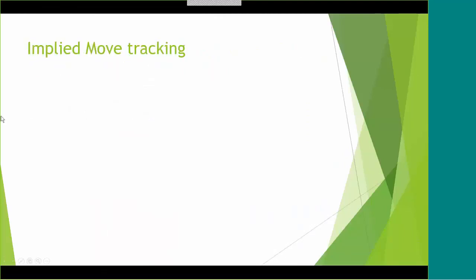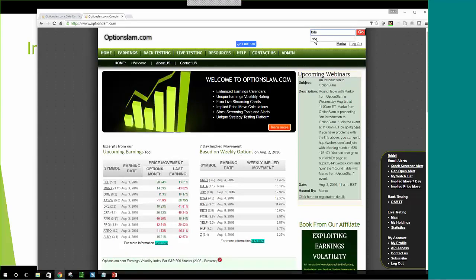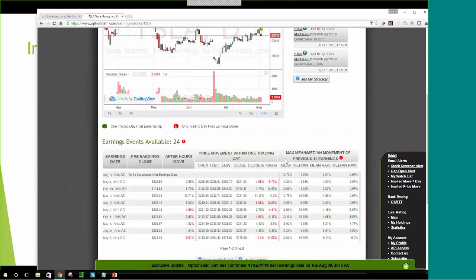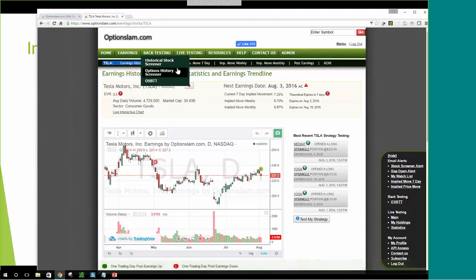So let's take a look over at OptionSlam. I'm going to jump back and forth here, and we'll go back to Tesla. Now, when you go to a stock-specific page at OptionSlam, by default you're going to be on the earnings history page. But this black bar turns into several different links, and I mentioned earlier the post-earnings page and the implied move weekly page. There are a few other pages here as well.